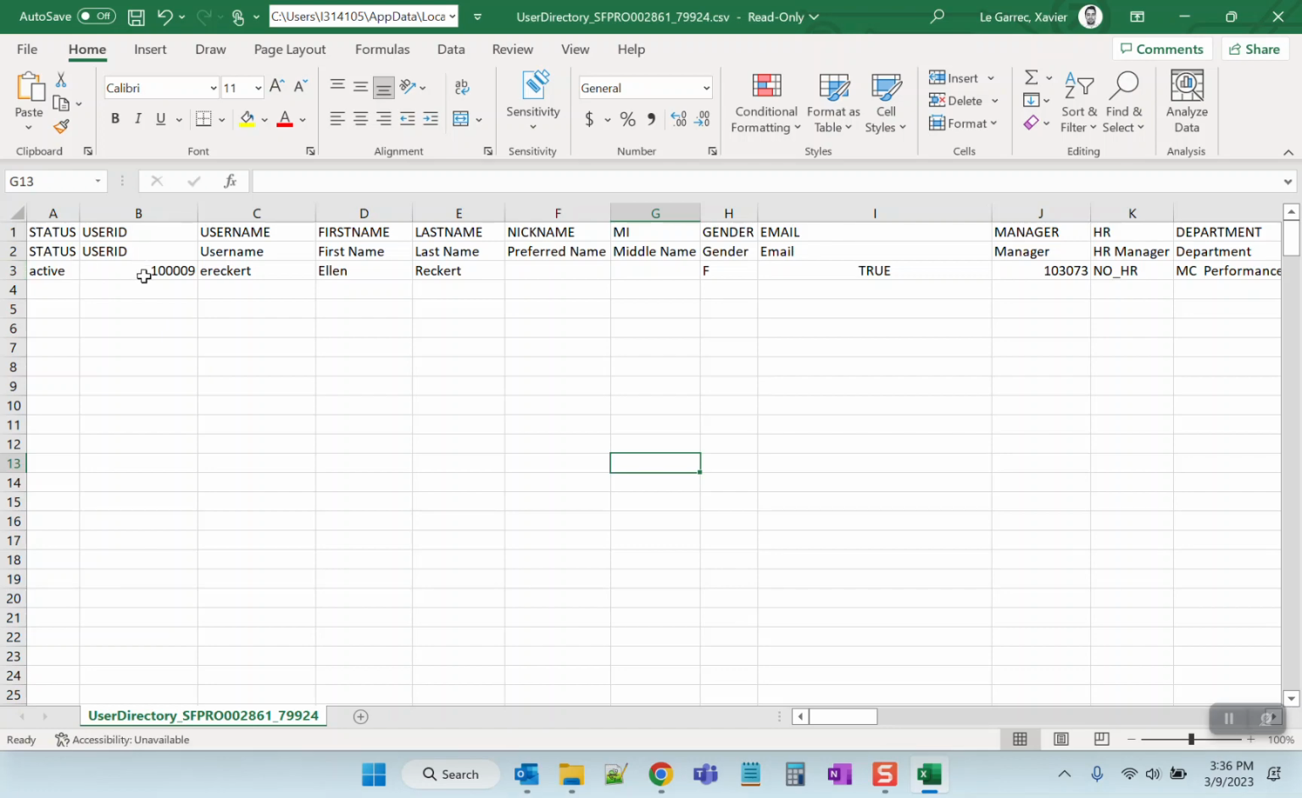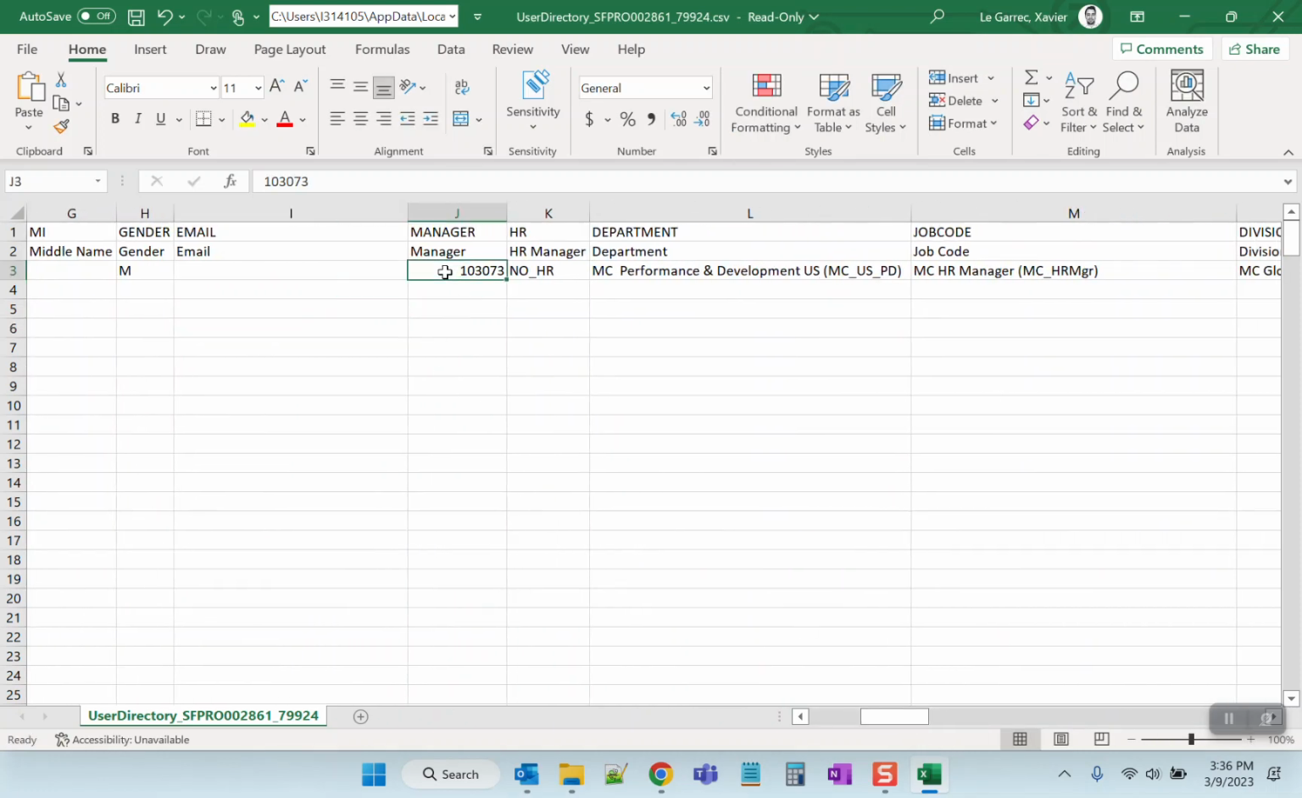So we're going to edit this to be a unique ID. Let's say the unique ID would be 456578, something like this. And then we're going to call this user, I'll do my name as an example, Xavier Lagarek, and then gender M, and then email that we can leave empty. And then manager would be no manager.